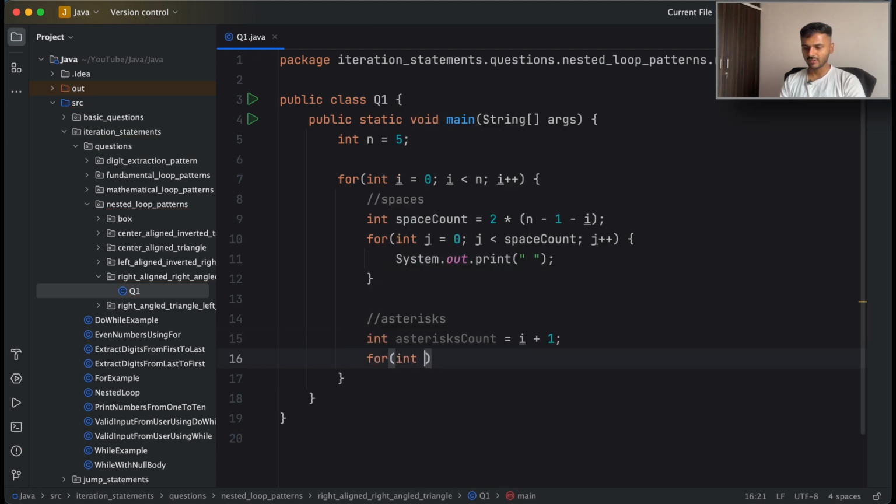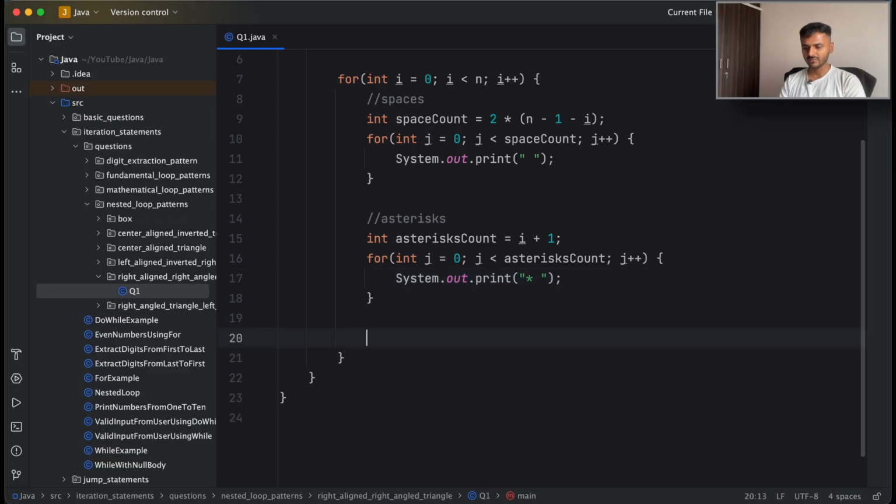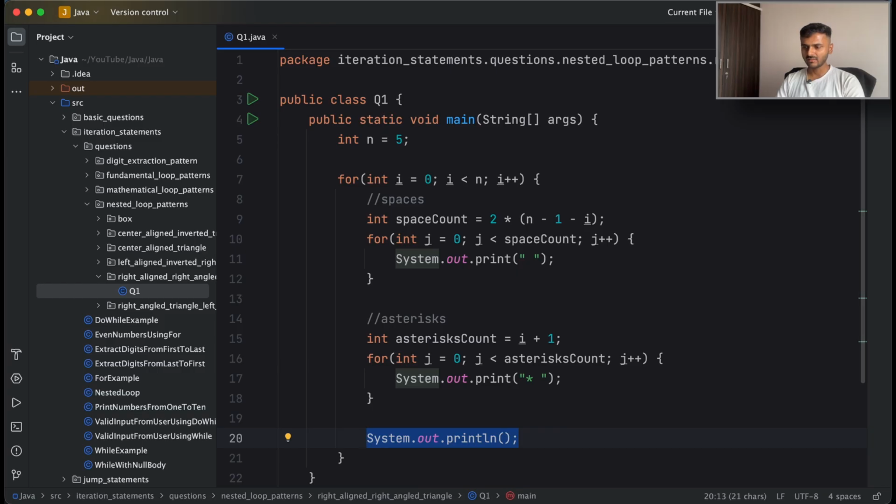Then we'll have a loop here as well. So int j equal to 0, j less than asterisk count, j plus plus. And here we're going to print an asterisk followed by a space, right? And after this, we're supposed to put System.out.println so that the cursor shifts to the next line, right? So with all of this done, let me run the code and see the output.